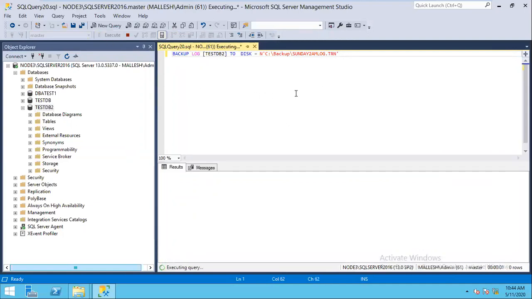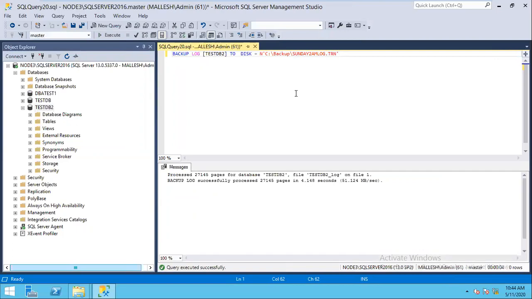Assume that we have many log backups, but here I want to take only one log backup between the Sunday 12 a.m. full backup and the Monday 12 a.m. differential backup. Between the Sunday full backup and the Monday differential backup, we have a log backup every 2 hours. But here I'm taking only one log backup. Assume that we have multiple log backups.